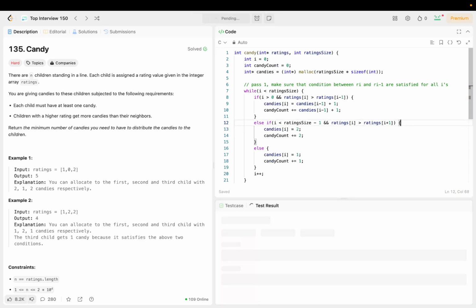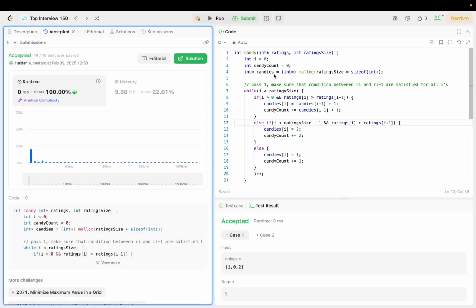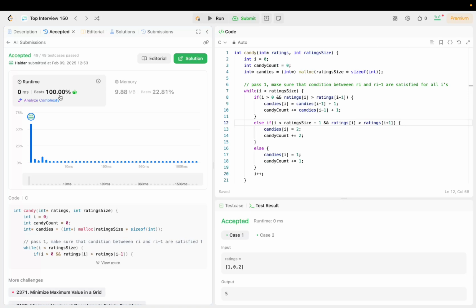So let's try to submit it again. And let's try to submit our answer, and hopefully it passes the first time. And as you can see, it passes and beats the runtime at 100%.